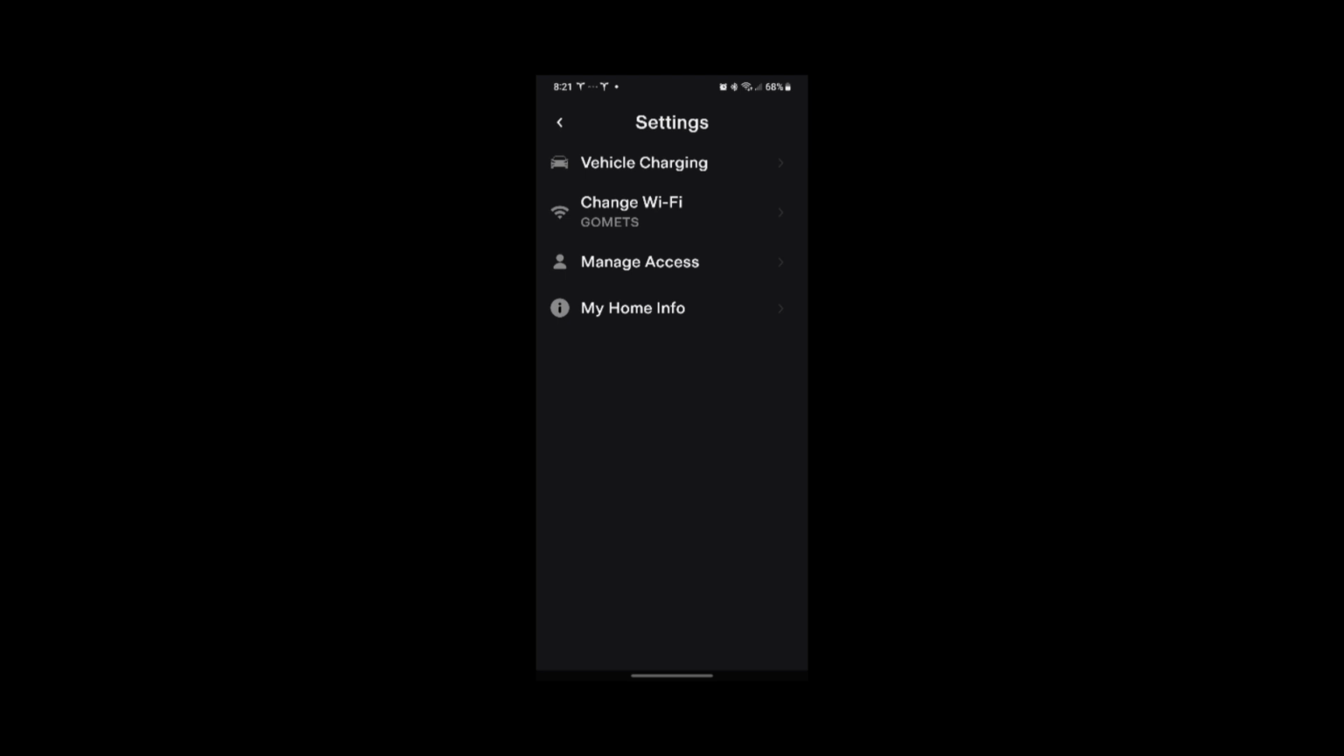And my home info is your address. I'm not going to click that. It has your address and just the specifics about your wall connector. So it's really cool. I like that you can manage access. This is neat because if you have someone you want to say, hey, you can charge, if you charge after hours or whatever, you can let them use it. Or if you're on vacation, you can let someone use it.